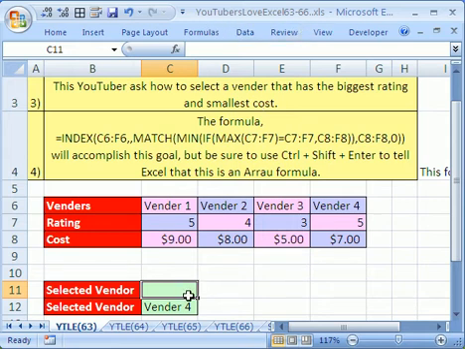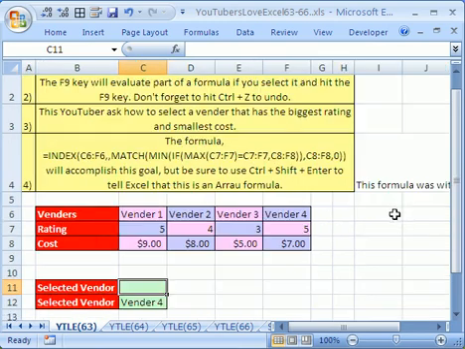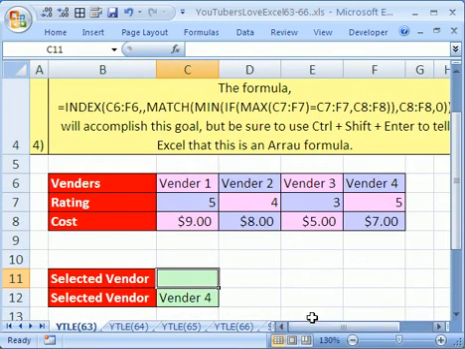Hey, this YouTuber asked, he said he had some vendors, ratings for vendors, and cost, and he simply wanted to select the highest rating and the lowest cost, and he wanted the vendor name to appear here. Now, this is going to require that we do an array formula. First, let's click in cell, make this a little bit bigger.